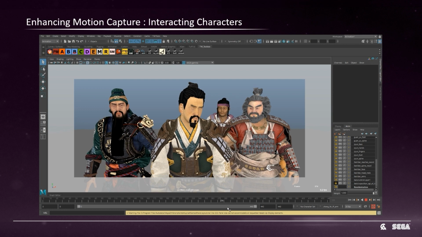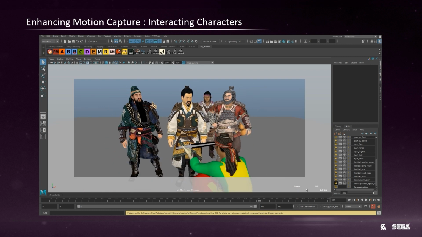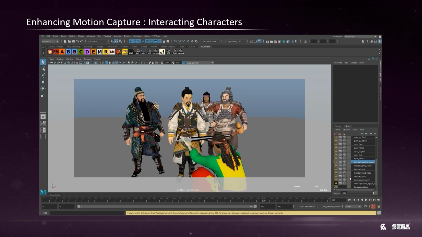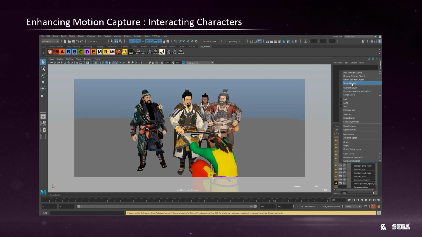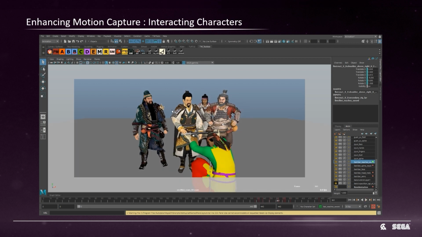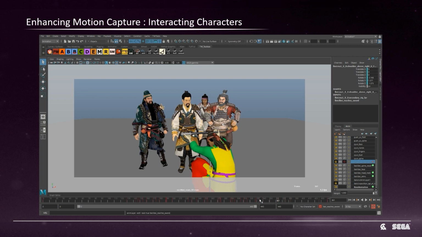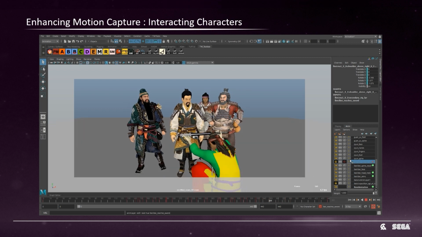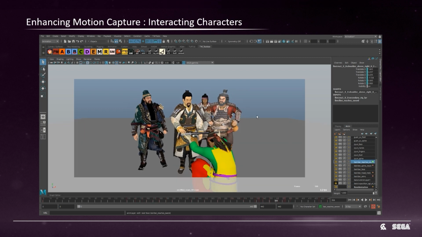But yeah, we've got some extra layers now where I enhance the mocap. So for example, Liu Bei reaches for the sword. If I select the controllers that are in this layer here, we can see there's some animation on there, and that's him lifting his arm and reaching for the sword. So the motion capture under is the same as in previous scenes, but I'm adding extra layers of actions on top.